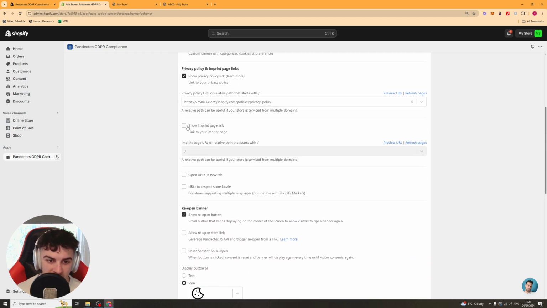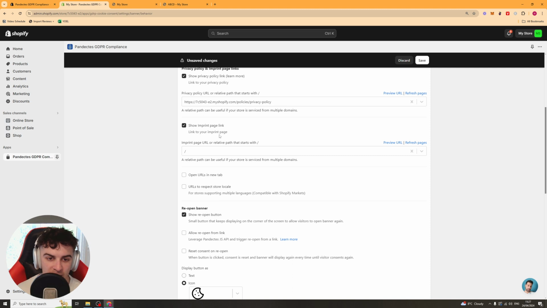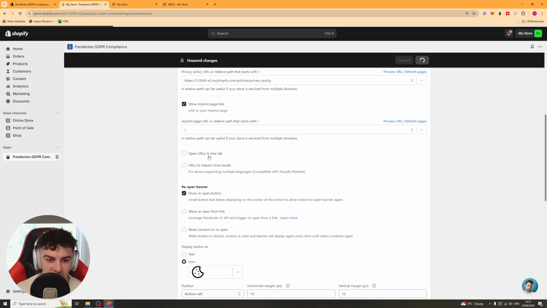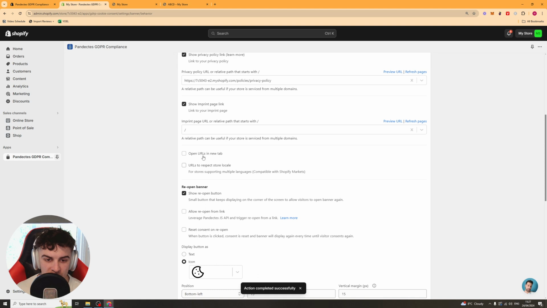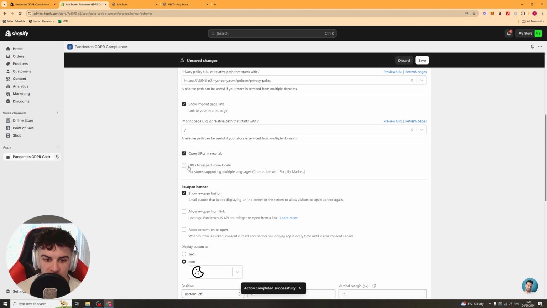You've also got your imprint page link, which you can do the exact same thing with, except you're going to have to create the copy yourself. So we go ahead and save that. Then we've got open URLs in new tab. I'd turn that on. And you've got URLs to respect store locale. So basically, it's going to change the language of the thing.